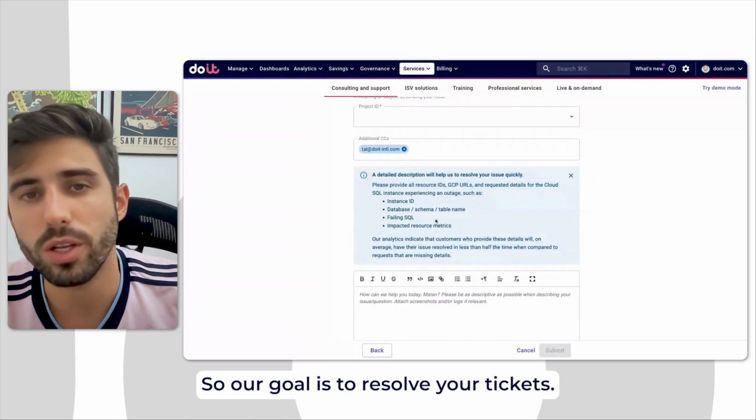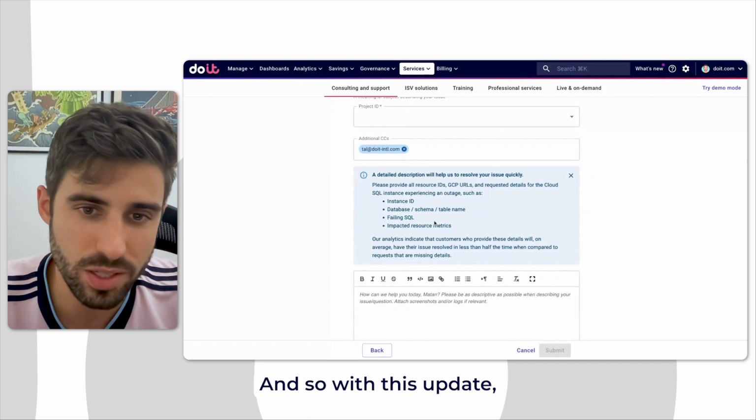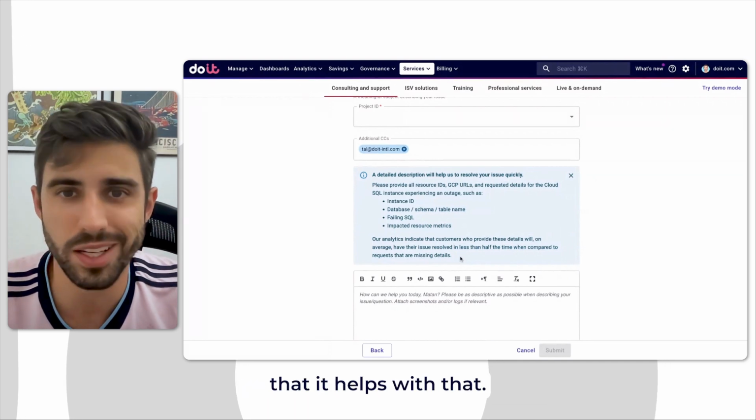So our goal is to resolve your tickets. Not only that, but to resolve them fast. And with this update, we're seeing some promising signs that it helped.